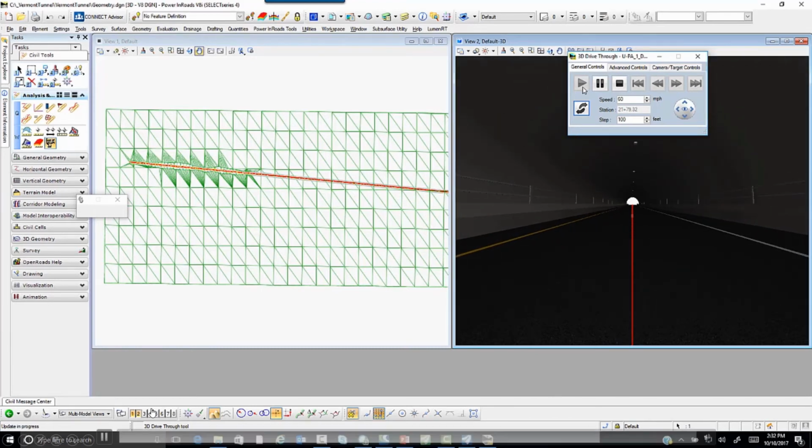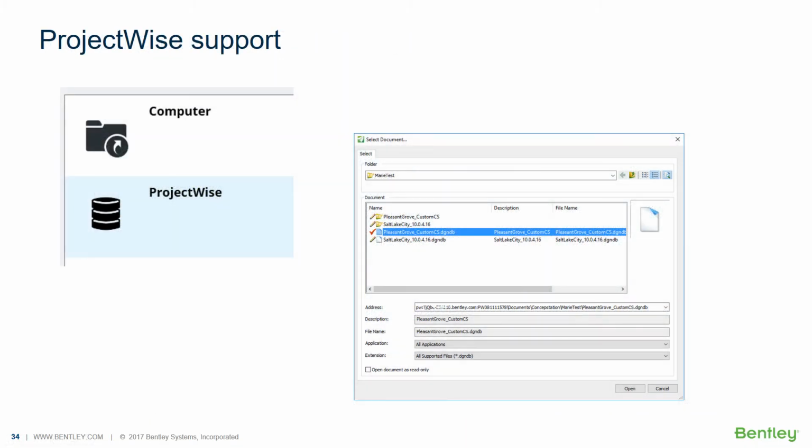And you can see that there's lights and side rails. So we do support ProjectWise within ConceptStation so that you can actually bring files in and out using your ProjectWise setup.